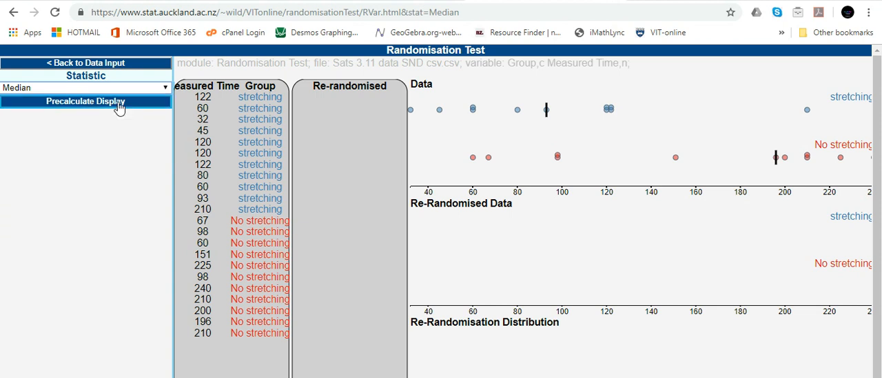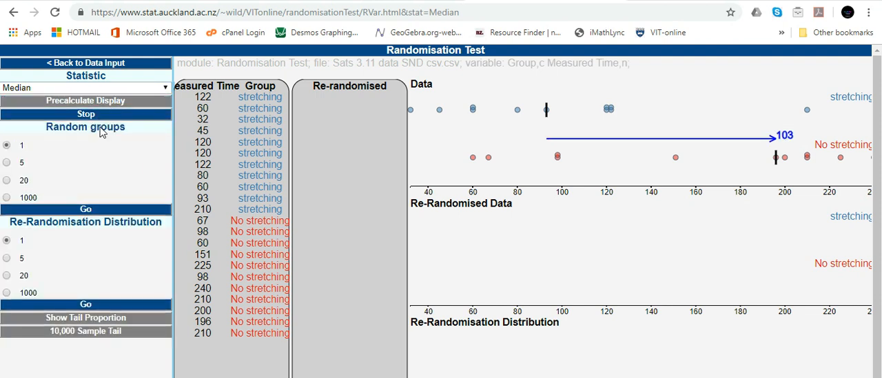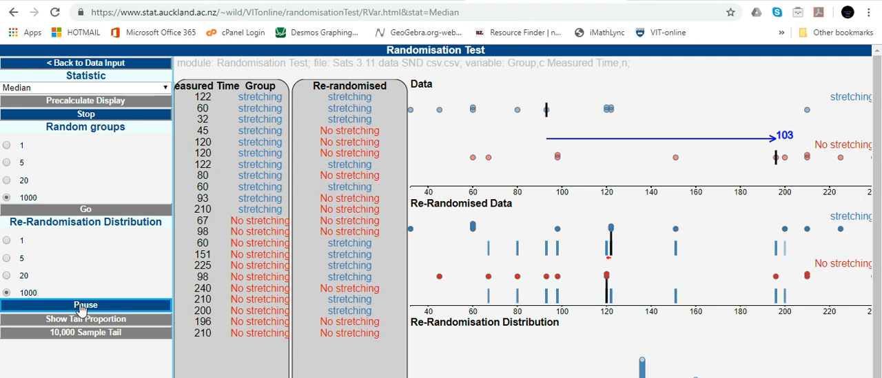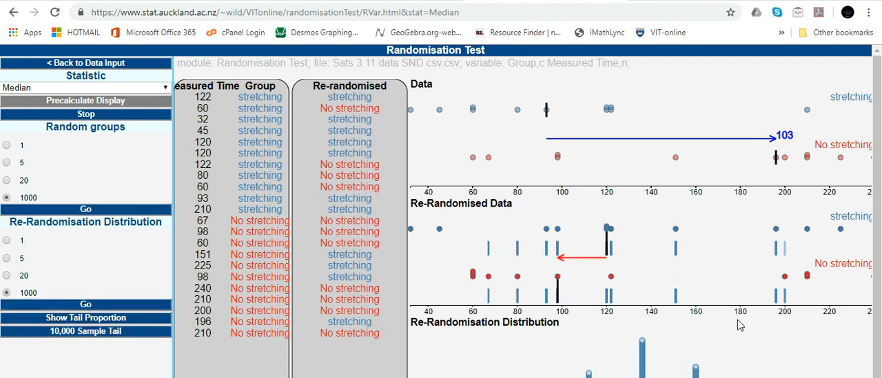Now let's press Pre-calculate Display, and we select 1000 under random groups and 1000 re-randomization distribution, and then we go Go. And we want to show the tail population.